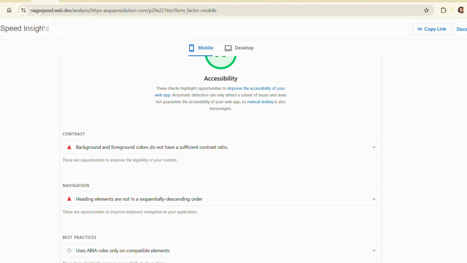So, this was my real walkthrough of how I built A Square Solutions using WordPress and Elementor.